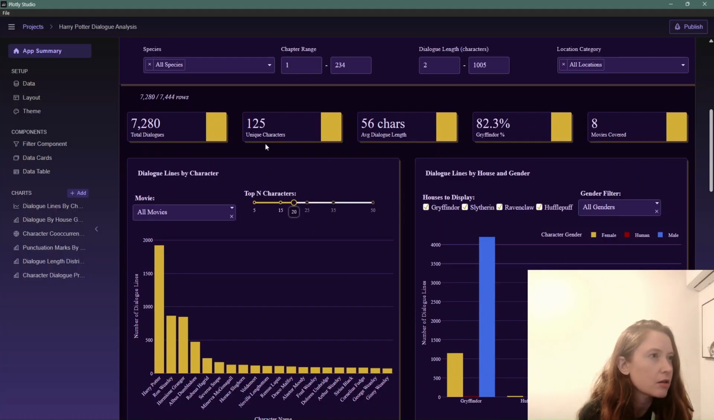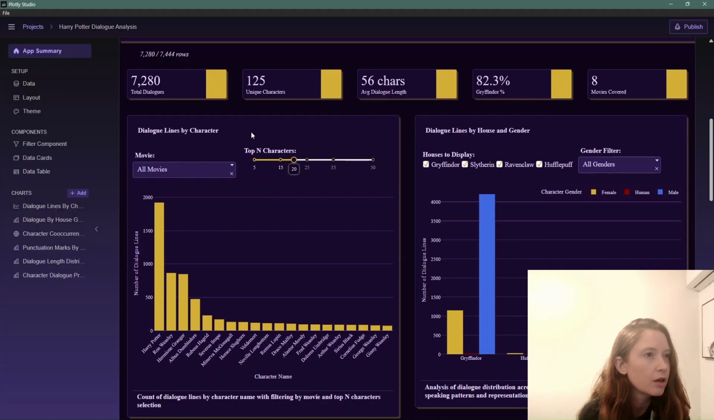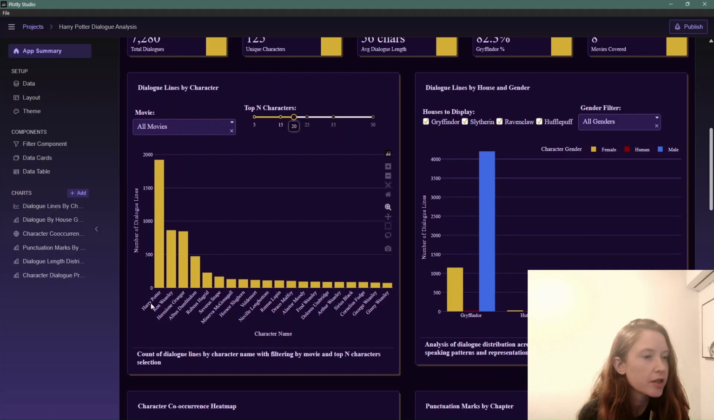7,280 dialogues, 125 unique characters. Average dialogue length is 56 characters. 82% Gryffindor. Now, is that dialogue or characters? 8 movies covered. Dialogue lines by character: Harry Potter, Ron Weasley, Hermione Granger, Albus Dumbledore. Well, that looks like it's a very simple chart.